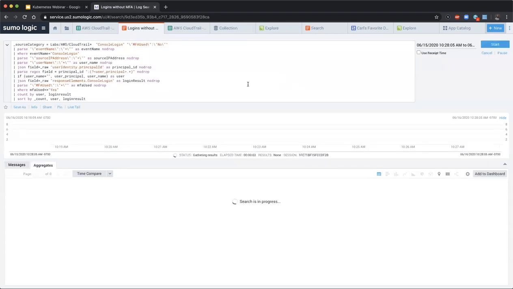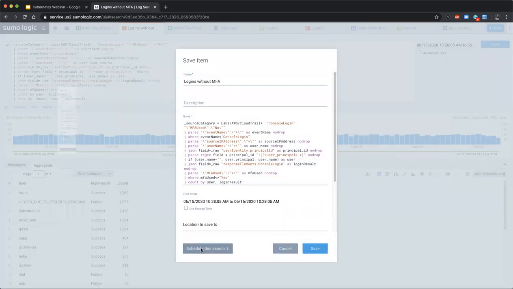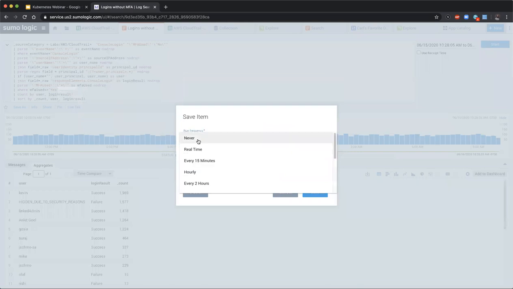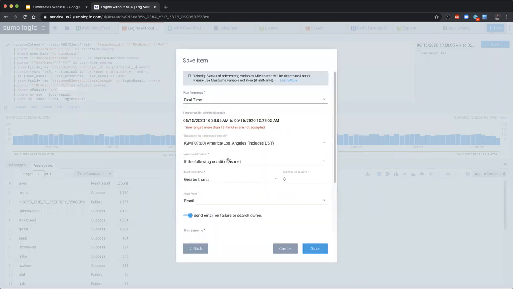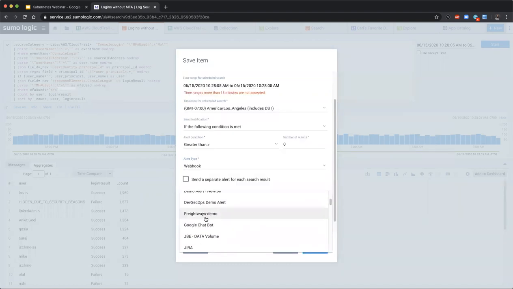The way I would do that is I would click on save as, schedule the search. Then I can schedule this in different intervals, but for this, I'm just going to go ahead and press on real time. And then we have different alert types. Our default one is emails, but we have different webhooks. So as far as Slack, it's right here. We have PagerDuty, OpsGenie, Jira, ServiceNow, just different ways to get alerts out of the box as well.